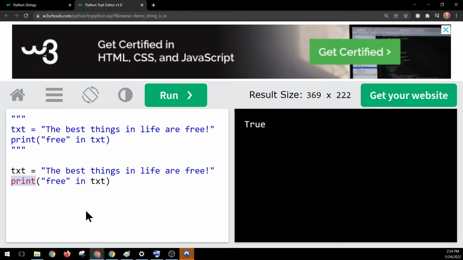You could also do something like this, right? If free in txt, print true. Print free is in, and then we could go like this, txt.